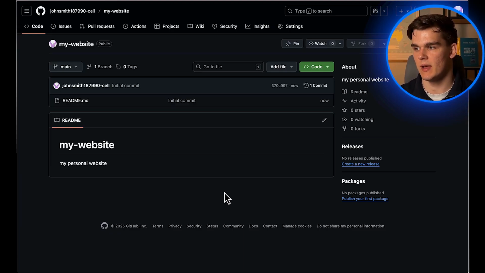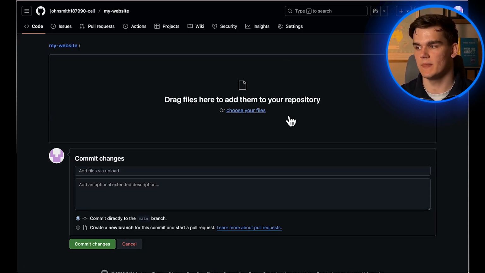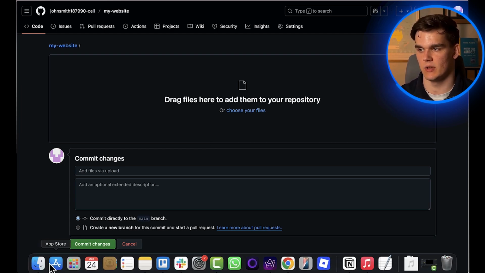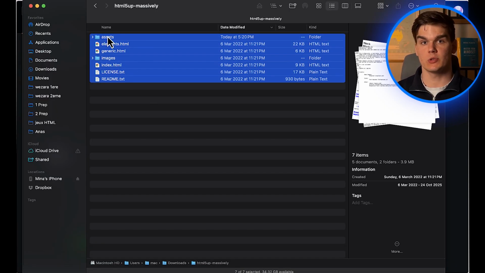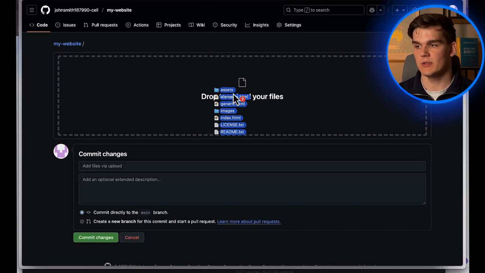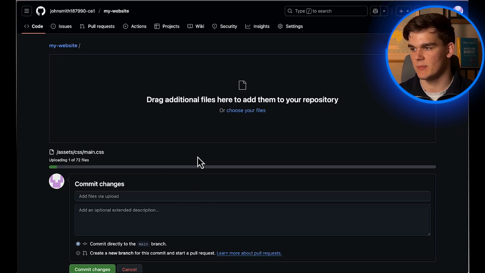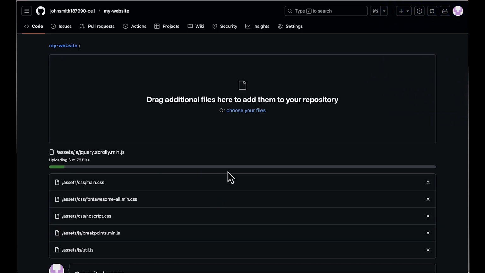From your repository page, look for the Add File button in the top right area and click on it. You'll see a drop-down menu, select Upload Files from there. Now here's where the magic happens. You need to upload all the files, which I have here on my computer in the website folder. Just drag and drop them here. Make sure you upload everything, your index.html file, any CSS folders, images, JavaScript files, basically your entire website structure.